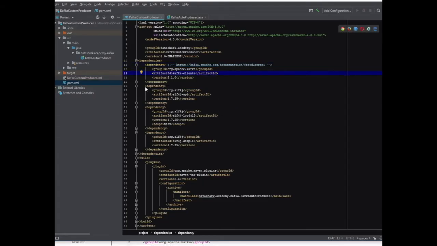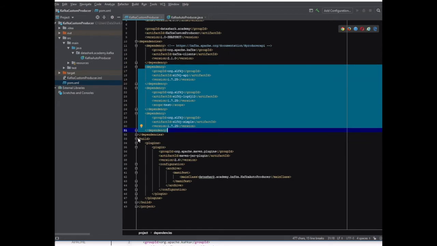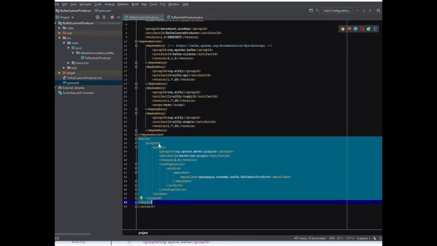All right. Next is for the log4j. It's not really needed. If you want to add it, add it. If you don't, that's also okay. The last one is the build. This is also important because we want to build a jar file with all the dependencies in it.